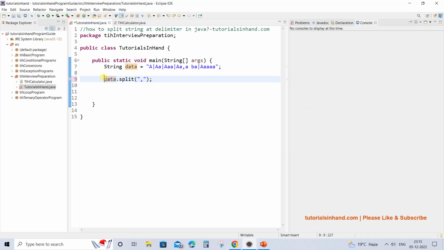To store the output of the split method, we need to have a string array, and let's name it tokens because it will contain several tokens. Based on the delimiter, it will break the string into certain parts and each part will be a token. For example, this is one token and this is another token. So after this line is executed, we will have these two parts of the string, each stored in the tokens variable.